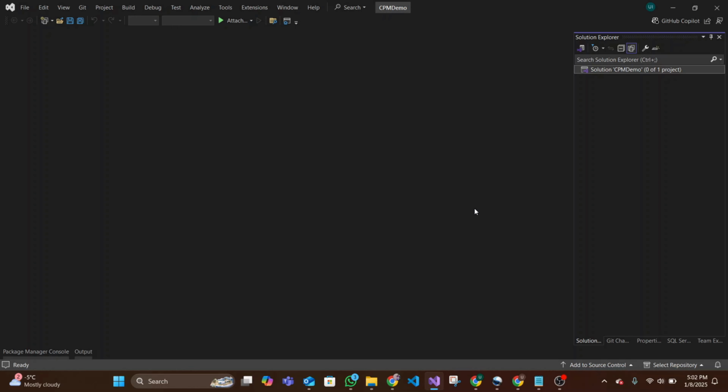How does CPM help? CPM acts as a control center for package versions. Instead of specifying versions in every project, you define them once in a central file. This keeps all your projects synchronized and free from version conflicts.